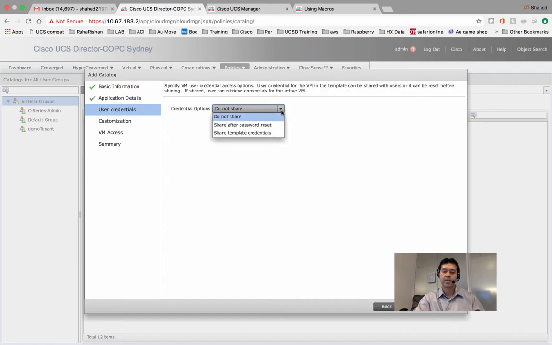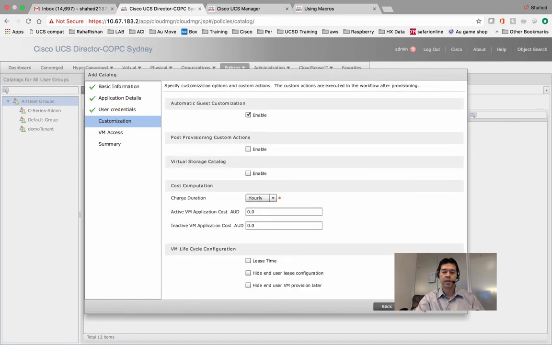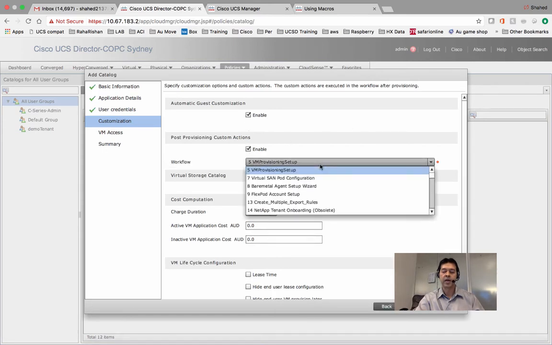Credentials, normally they would know that. You don't want to send them the username and password. Customization, yep, and then post-provisioning custom action. This is what I was talking about. If you have a workflow, which we'll cover later, which runs a script on the VM.